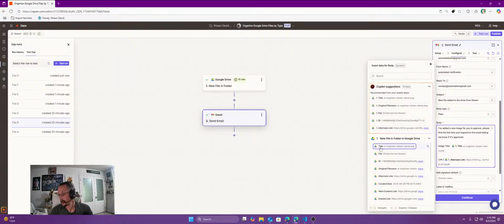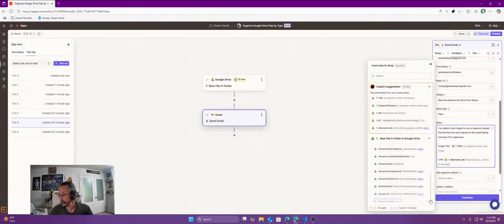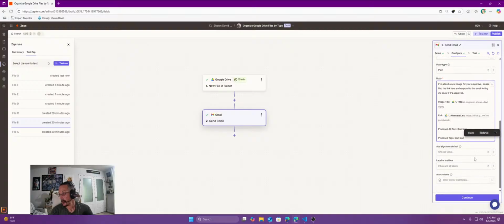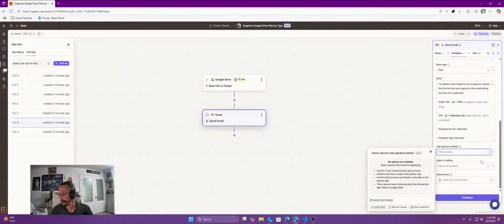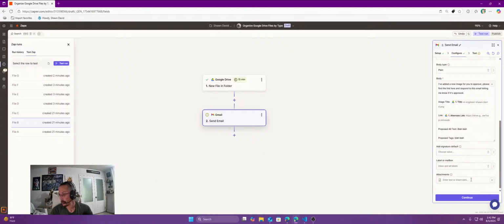And then also what you could do is you could even come down so much as saying like proposed alt text, blah, proposed tags, blah blah. Okay, so then that email is going to be sent anytime that an image is added. And then, don't worry about signature, good, right?